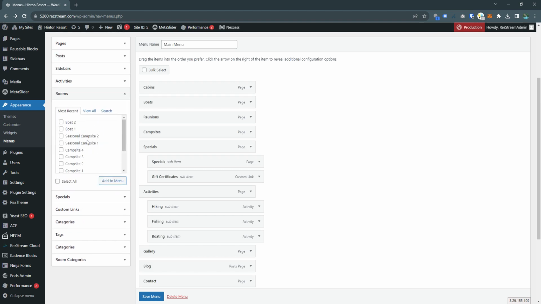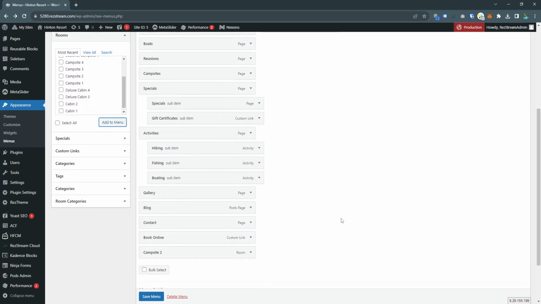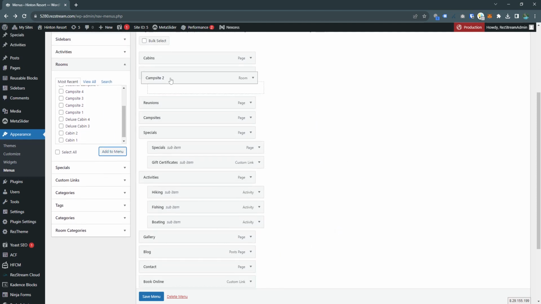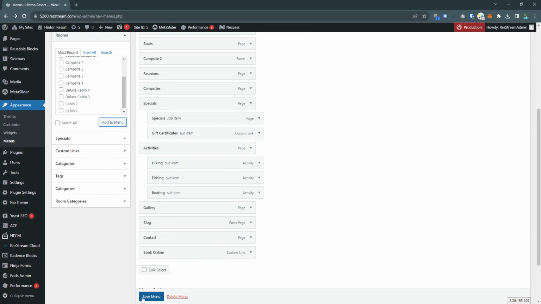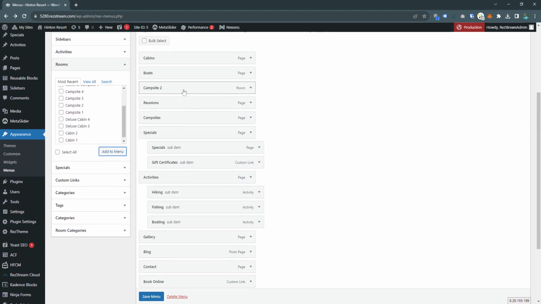And so if you wanted to add one of these to the menu, just find what you want to add to the menu, select it, click Add to Menu, and then by default, it'll be added to the menu at the bottom here. So then just drag it and drop it wherever you would want to add it. Say you want it to be after boats, you would just drop it there. And now once you click Save Menu to make it live, the menu will now be updated with campsite after boats as a main level item.